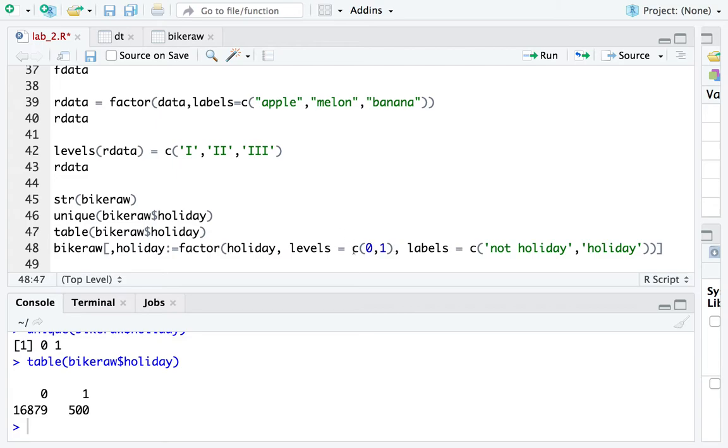Now, if I didn't have levels, how would this work? Well, because my underlying values are numbers, it would automatically take the lowest number and associate it with the first label, then the higher number with the next one. That's basically what happens when you store categorical data as numeric values. Whatever labels you give it, it'll assign in order, lowest number to the highest number.